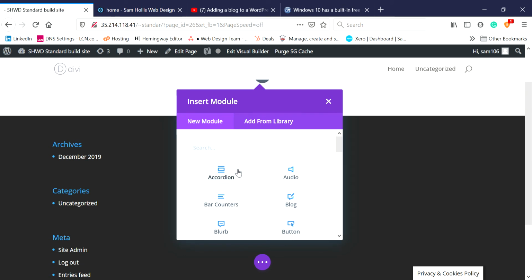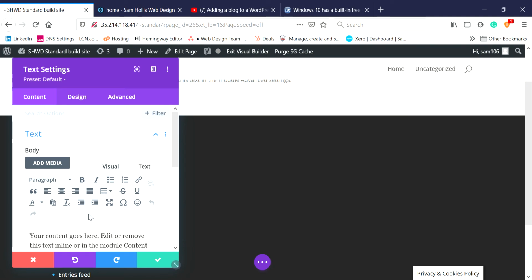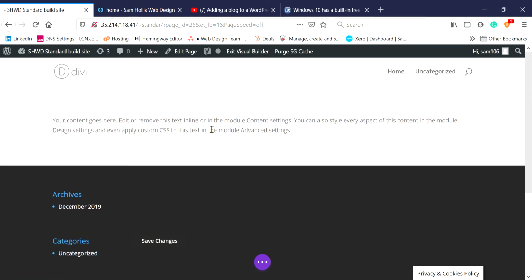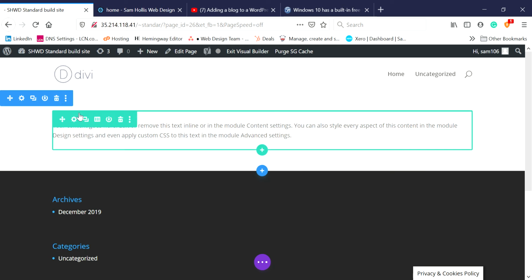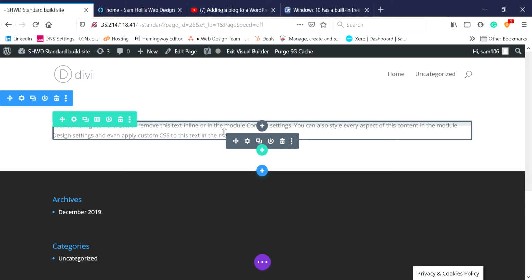And from there, we can add modules. So modules are different blocks that you can do stuff with. So we'll pop in a text module. So I'll scroll down, text, click on a text module, and there we go. We've now got the editor. I will just tick to get rid of that for now. So we've now got some text. So we've got a section, a row, and we've got a module with some text in.